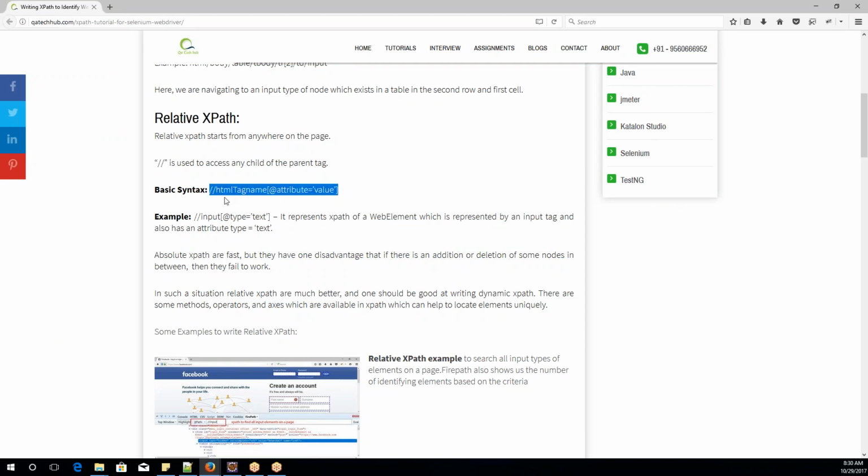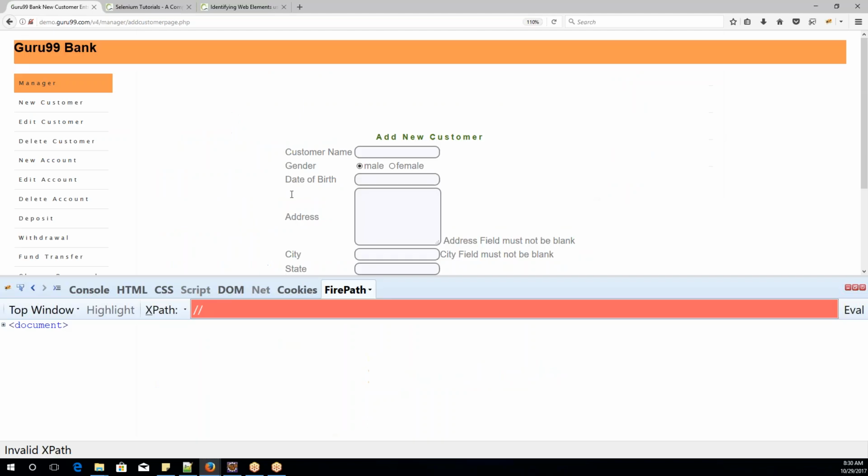It is double slash, then the HTML tag name, then in the square brackets you pass an attribute and its value. That attribute can be any attribute. It is not necessary that it should be ID or class name; it can be any attribute, be it ID, name, value, or type. Something which makes your element unique can be used here. So I'll give you an example.